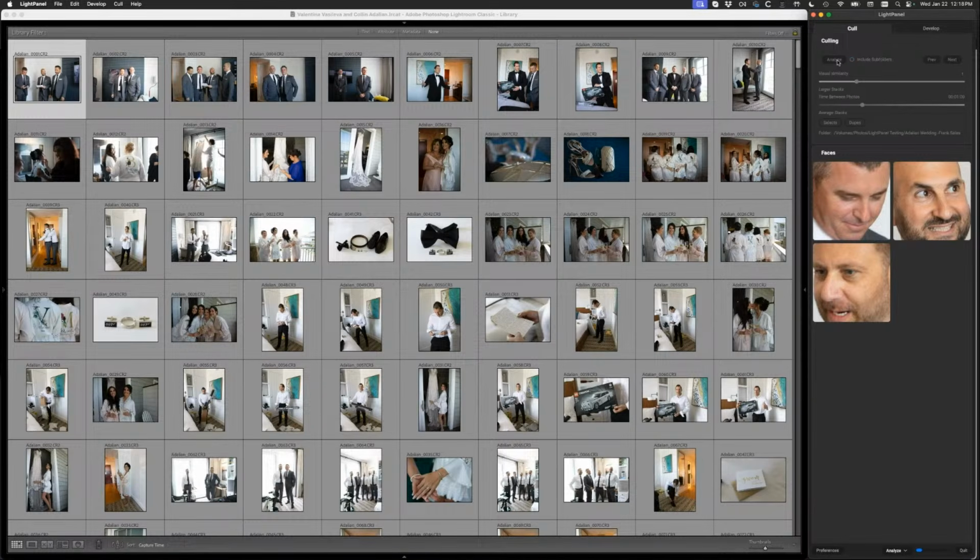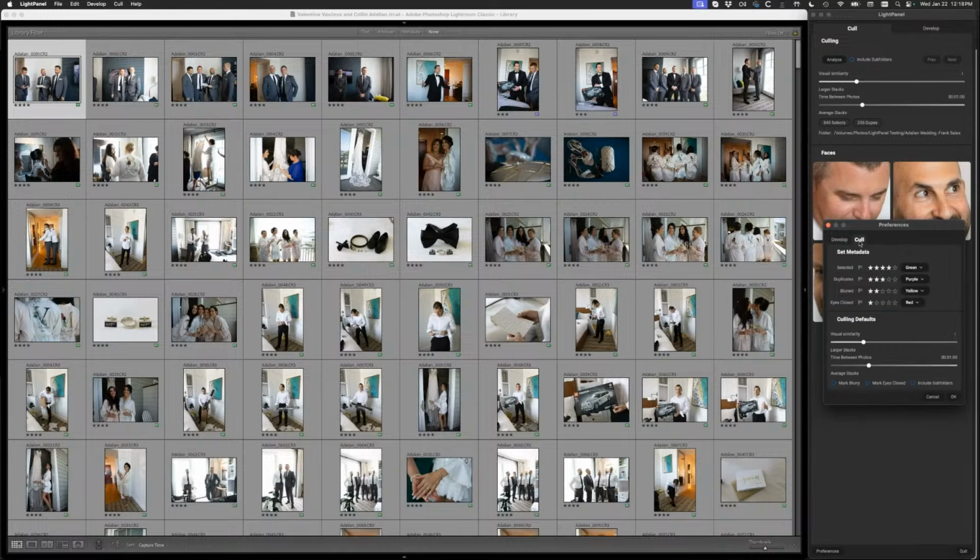This is a smallish wedding to save us a little time. It's about 1,100 photos in this folder, and boom, there you go. It's gone through, it's analyzed all of them and built groups for me. You notice that the color and the rating has changed on these photos automatically. And that's controlled in the preferences. You can set up how you want to control your grouping.